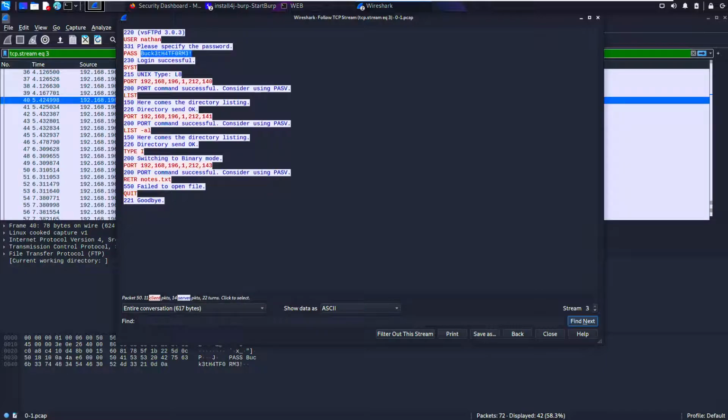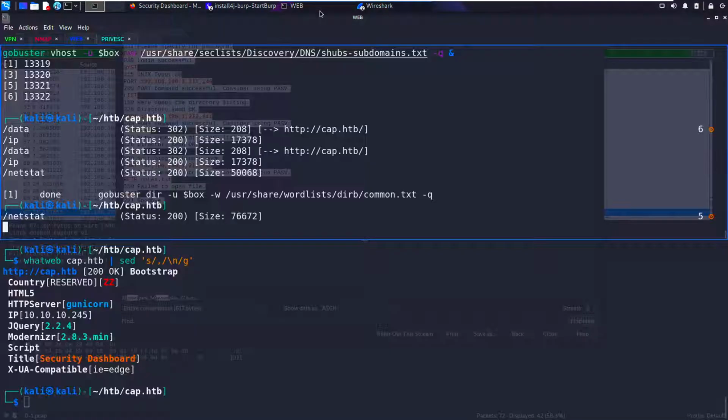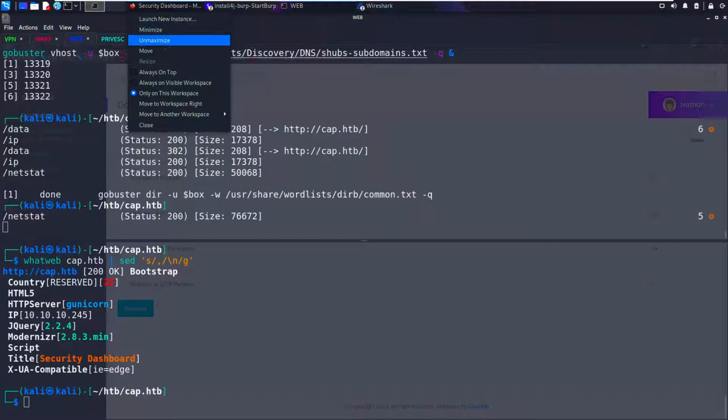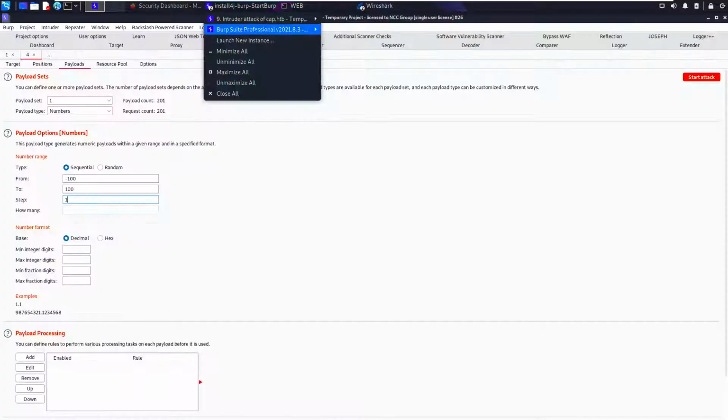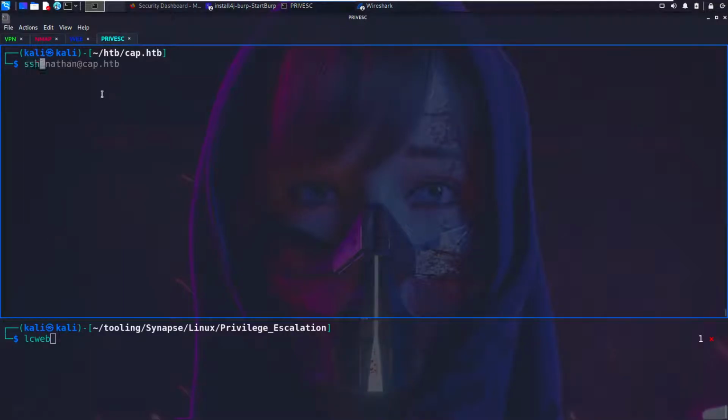I'm going to go ahead and take this information and SSH. Now you may say, oh, why don't you just FTP? Well, it turns out this person has already listed the directory. So I'm just going to try and SSH. I'm going to close all of these so it's easier to read for you guys. Cool. I'm going to go ahead into here. I'm going to SSH into Nathan.